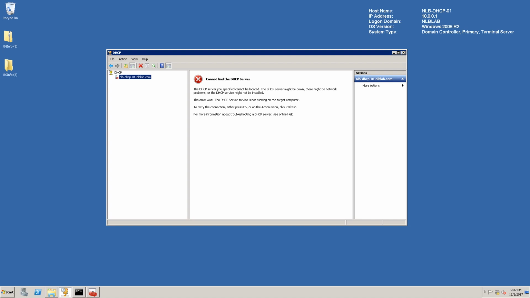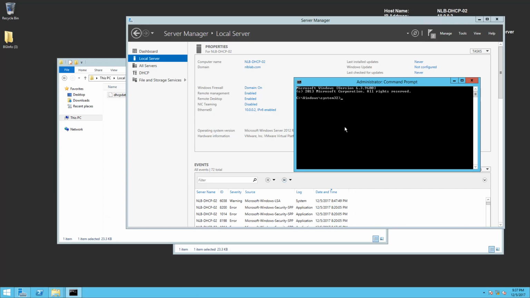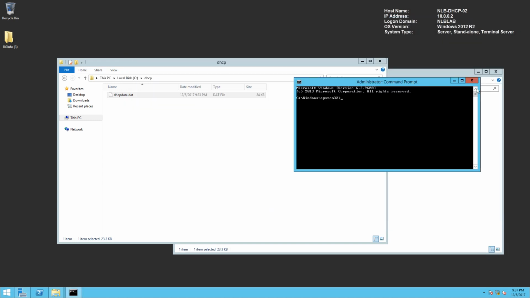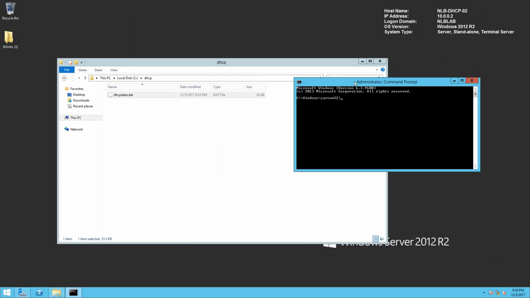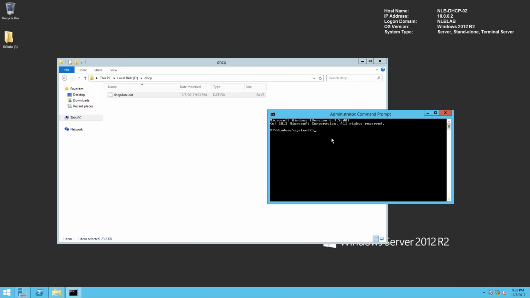Now that we've disabled the DHCP service on the old server, I'm going to switch to the 2012 machine, and using the administrator command prompt, I will write the command netsh dhcp server import and specify the path.